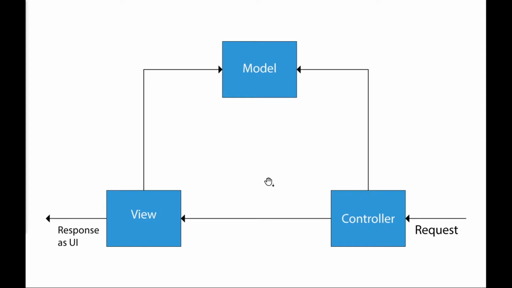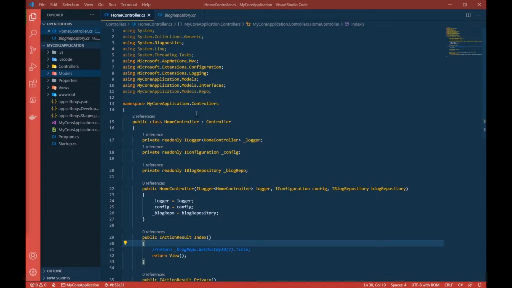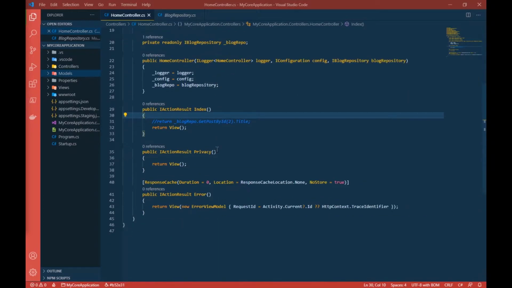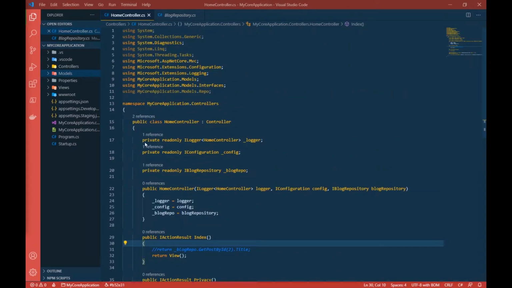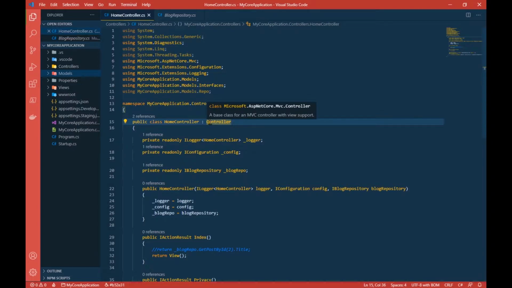To discuss this controller, let me open our application. Let's explore this code before we start exploring with the help of a URL. As you can see, this is our home controller. Now, what makes this class a controller? Actually, a controller is nothing but a class, but what makes it a controller is that you have to inherit from the Controller class, which is under Microsoft.AspNetCore.Mvc.Controller. That is the first thing.